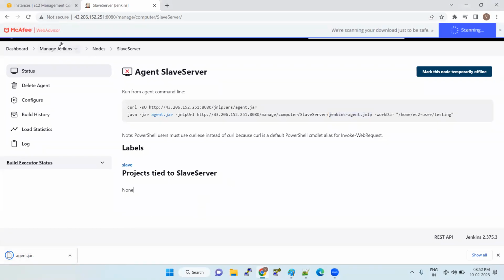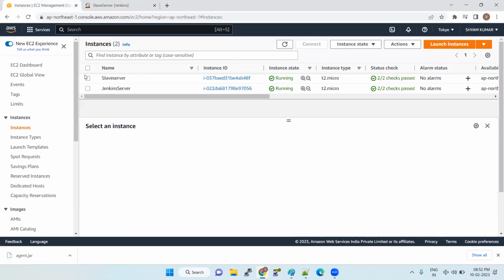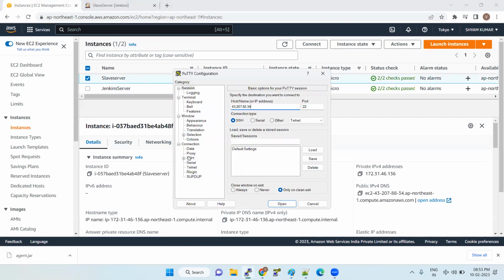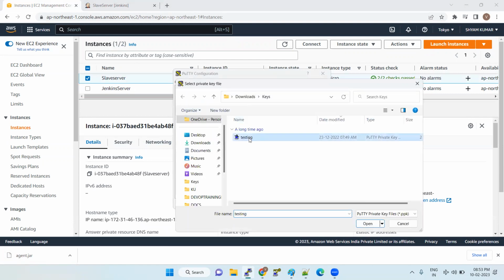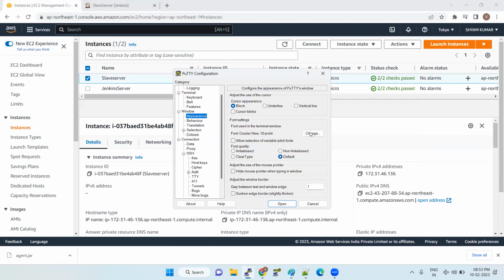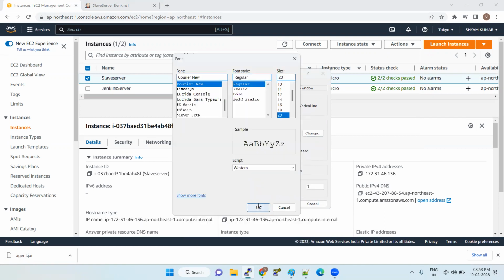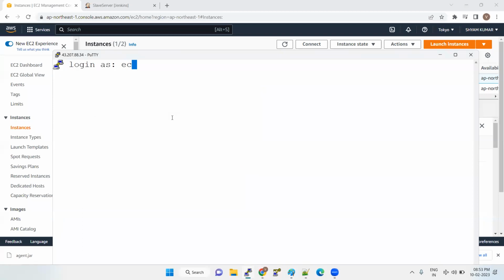Okay, now we will go to the server. Go to the slave server, copy it, Control V, SSH, authenticate, browse, testing. Colors: use system colors, appearance change, open. Accept this. Okay, so login as EC2 user.